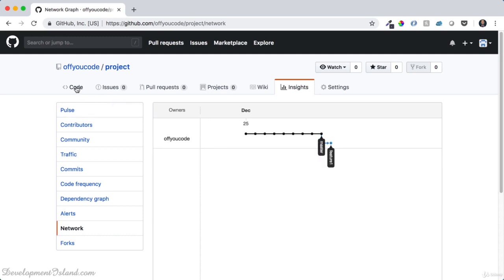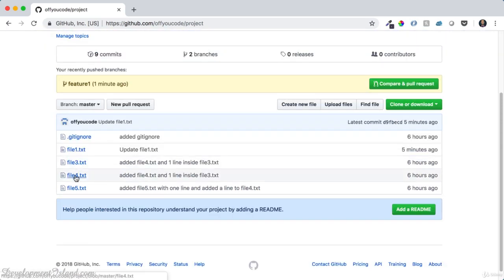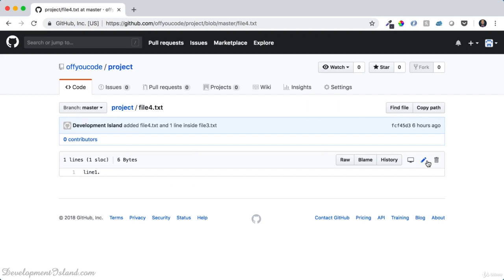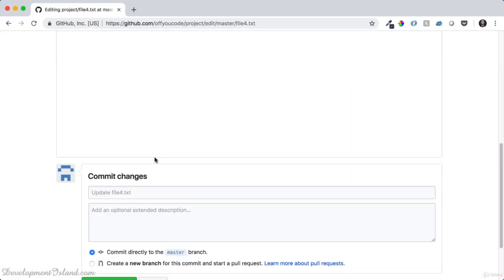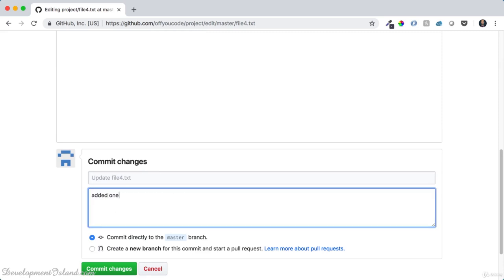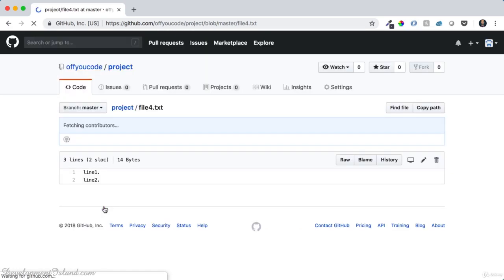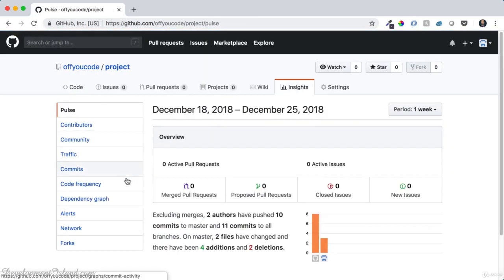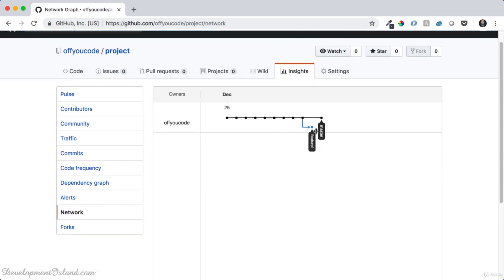Now let's make another change inside our new branch. Let's commit. And let's have a quick look at the history again. Now the new change which we made is actually in the master branch, not the feature branch.